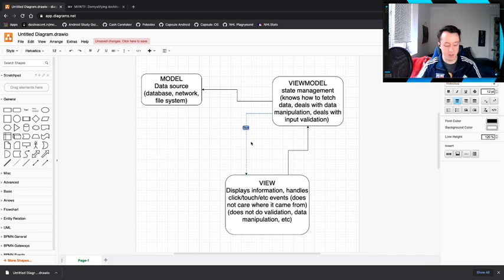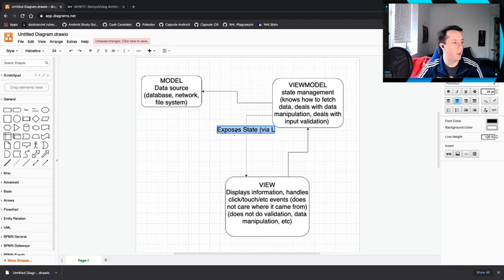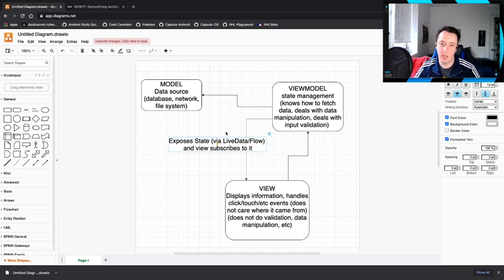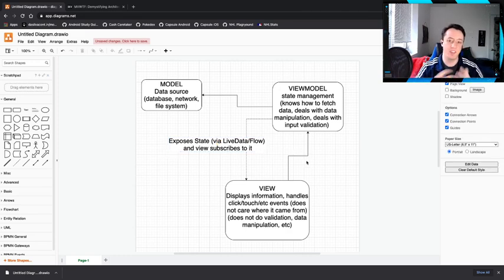Instead, what the view model is supposed to do is expose state via something like LiveData or Flow, and the view subscribes to it. So the view model itself is never actually manipulating the view. The view will listen for updates, and it will know how to respond accordingly. We're going to see that in code if that doesn't make sense in words. But it's a key point of the MVVM architecture that you don't have a reference back to the view. The view model just throws out the state, says here's what my state is, and the view listens to it and responds accordingly.